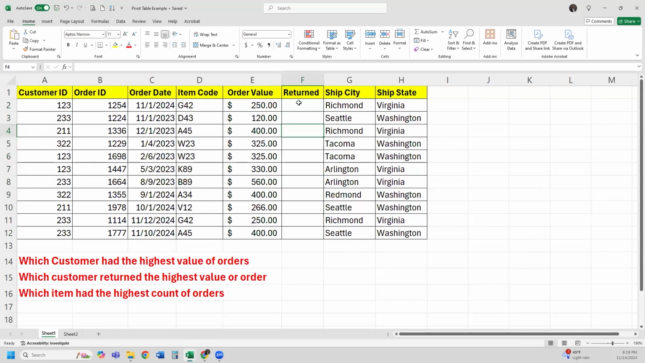And so the first step that I need to do is highlight the area where I want that formatting of only an option of yes or no. So in this particular case, that's cell F2, right? Where F and row 2 meet at, F2 down to F12.